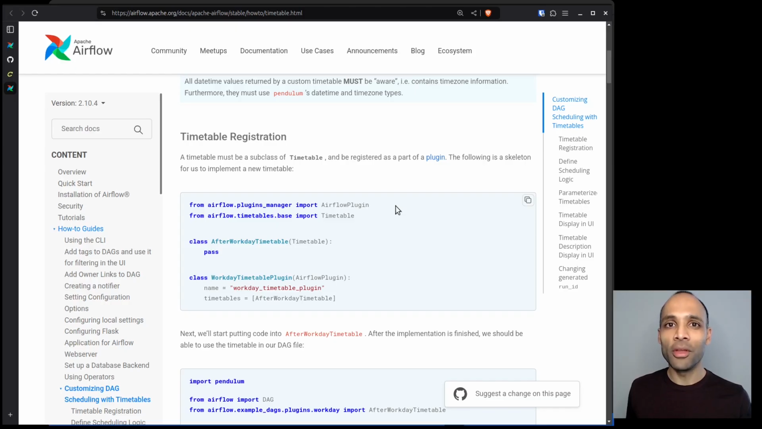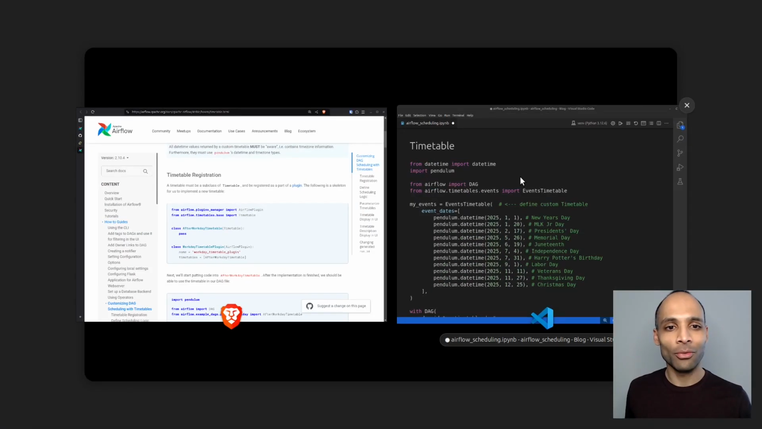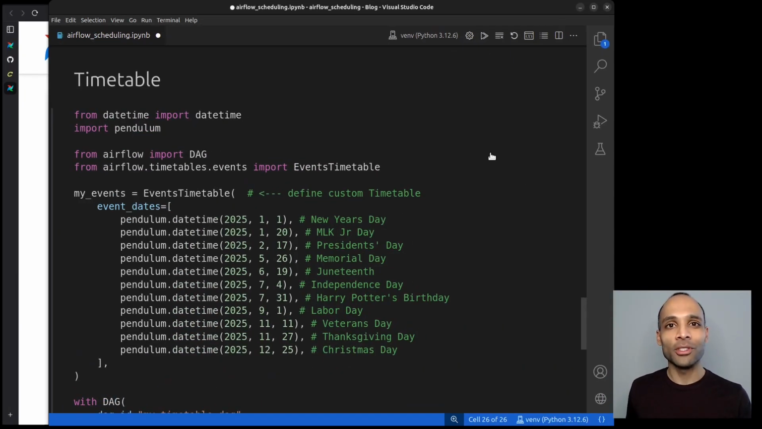However, most of the time, the methods we discussed earlier should be just fine. We can use our cron expressions, our Timedelta objects, datasets for event-driven planning, and in this case, events timetable if you just have some specific dates that you need to call out.